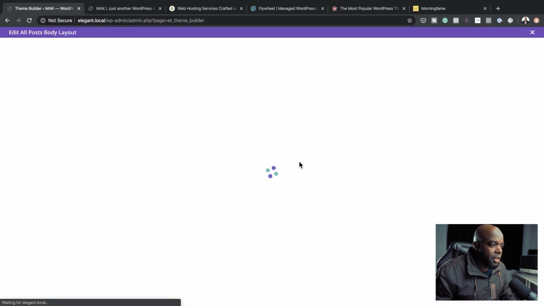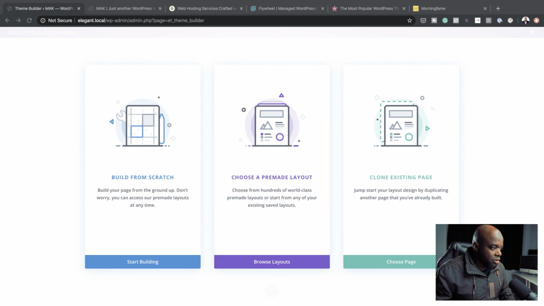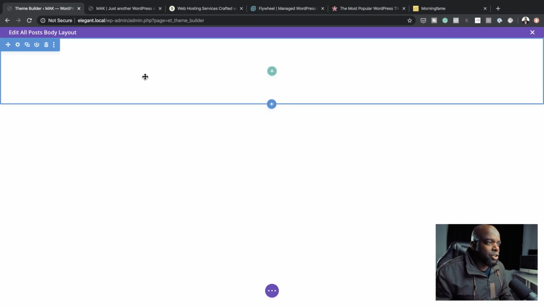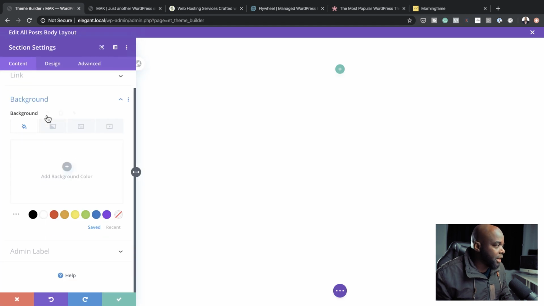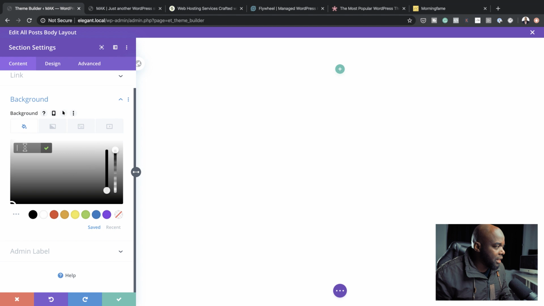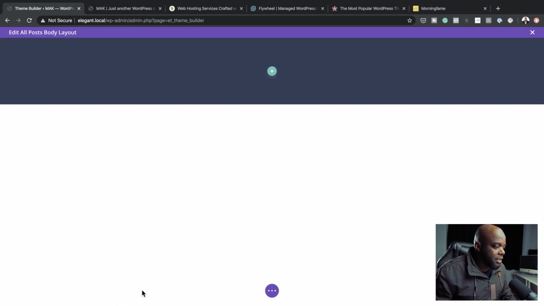Click on Custom Body. Because all our work here is going to be done from scratch, I'm going to click here on Start Building. The first thing I'm going to do is add my background color here on my headers area. I'm going to click on background, click on this plus button and add my background color. That's all I need to do here. I'm going to save that.